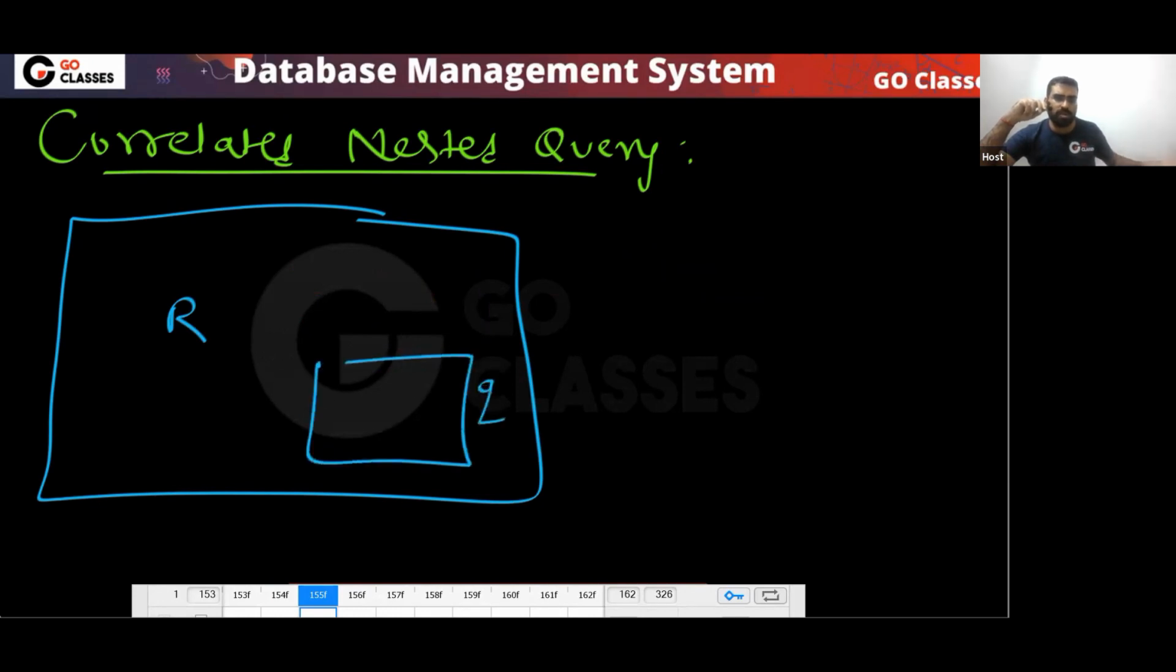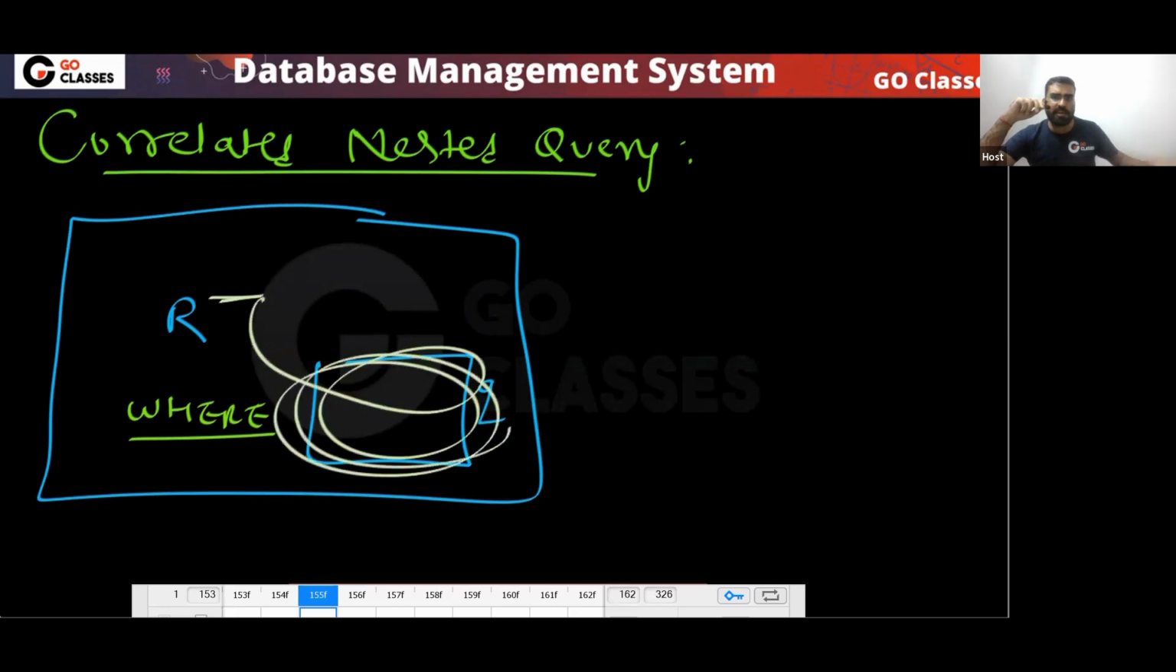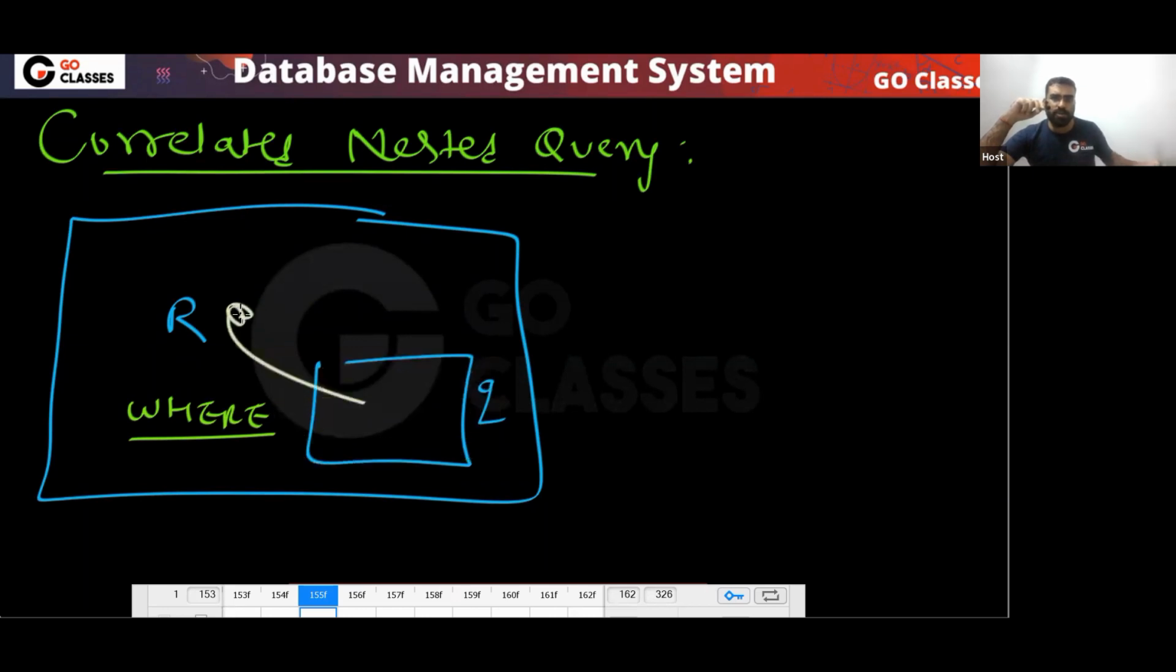This is your query. Now you take a tuple from here. When this is in the where clause, you take one tuple from here and send it in this area. You take another tuple, you send it in this area. You take another tuple, you send it in this area. Correct or not?